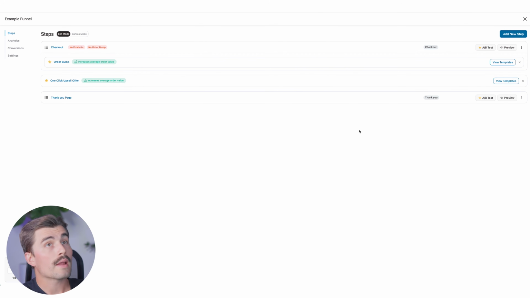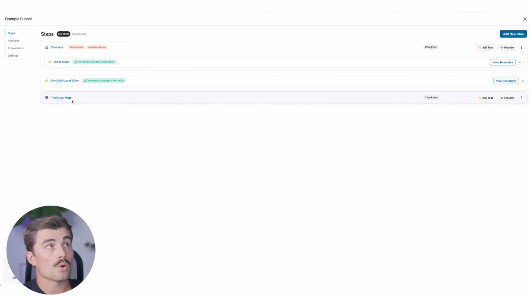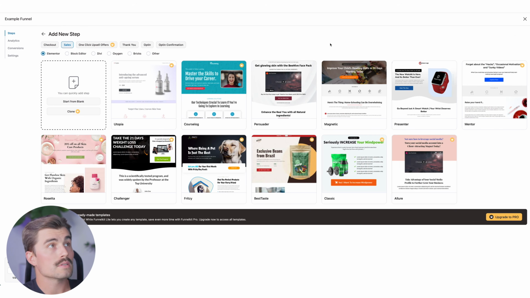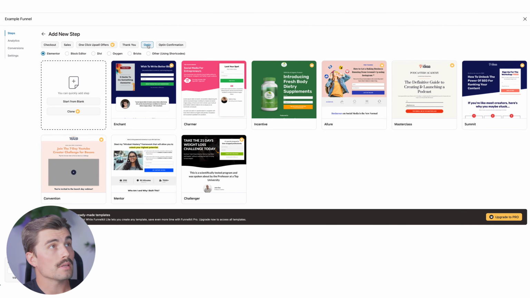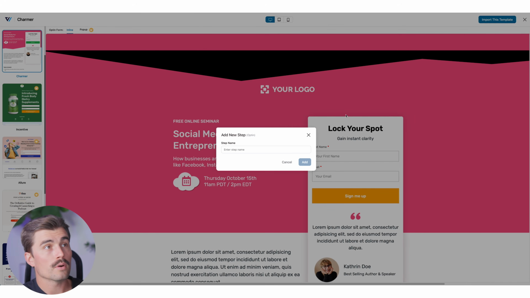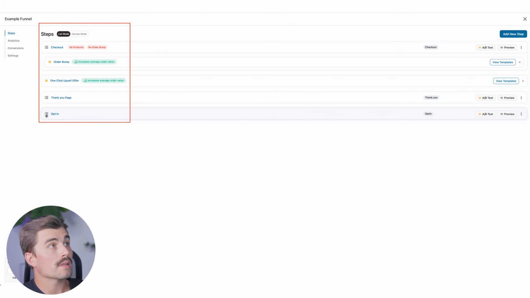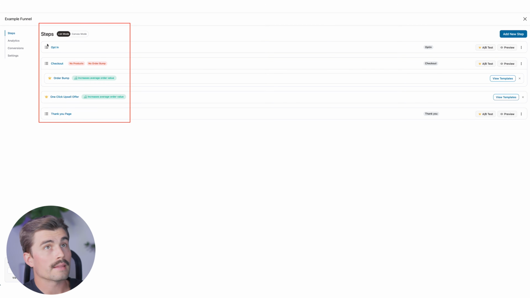So right now, we don't have an opt-in page for this funnel. So we just have the checkout page with the order bump there. There's also the one-click upsell offer and then the thank you page. So we need the opt-in page to happen before this. So we'll go ahead and click on add new step. Then we'll go ahead and select opt-in, and then we'll go ahead and choose one from this page here. So I like the looks of this one here. We'll go ahead and click on preview, and I like the way this looks. So we'll go ahead and click on import this template, and we'll call this opt-in. So now we can see that opt-in, but we want that to happen first. So we'll go ahead and bring that to the top.